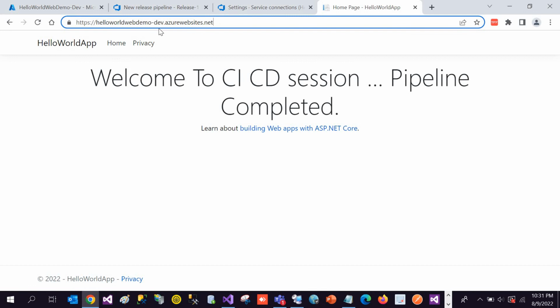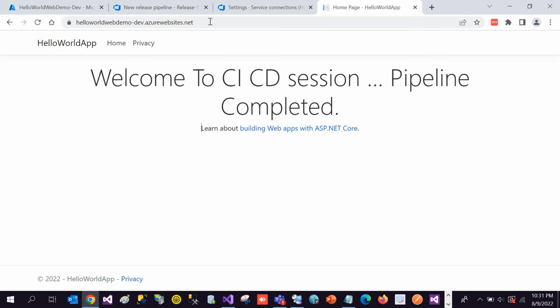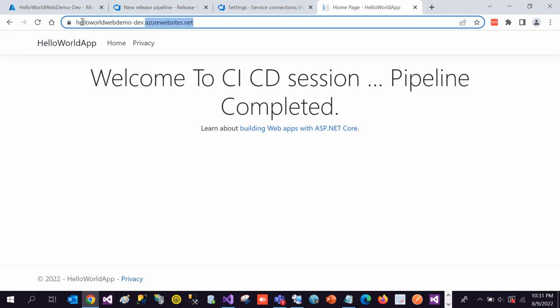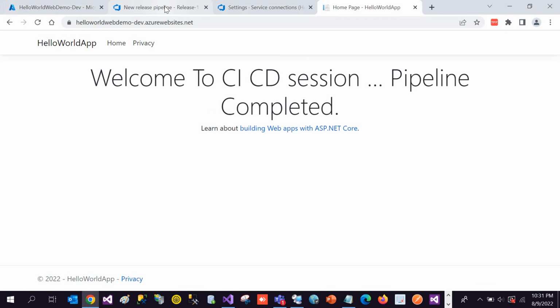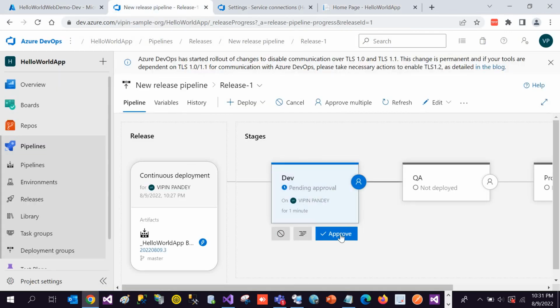And in the URL we can see this is your dev region, right? So we can say that our deployment has been deployed successfully, our application has been hosted successfully on this dev region in this Azure app service, right? Now let's go back to the pipeline. Now it's waiting for approval for the next stage, right?